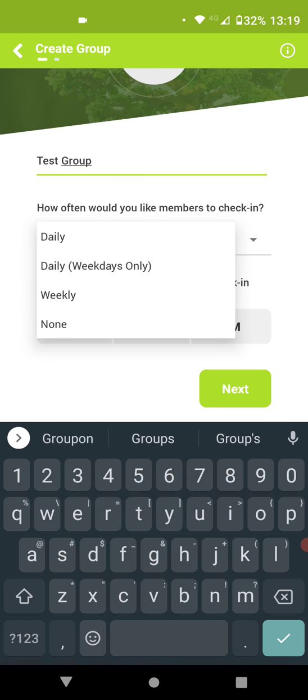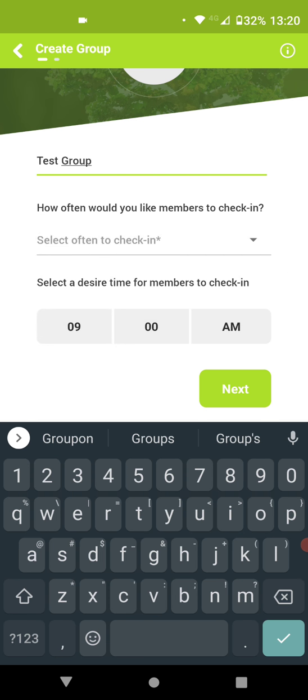Next, you'll need to set the check-in frequency for the reminders for this group. Now you've got the option of daily, weekdays, weekly, or not at all. The default setting will pick up the most frequent settings for all the people that are related to the group.